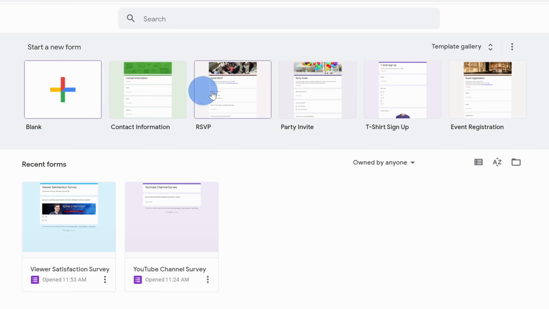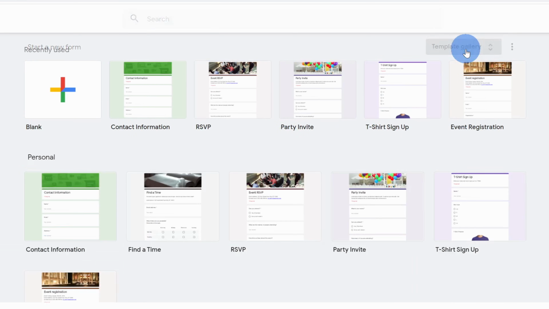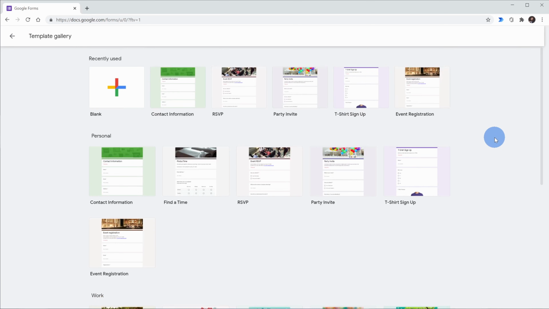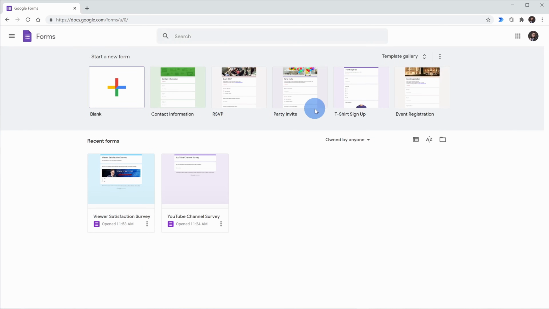Also, over on the right-hand side, you have all of these different templates. It's worth a look to see if maybe there's a template that already does what you're trying to do. That way you could save a little bit of time. Up here, you can view the template gallery, which expands the set, and you can see even more templates. I'm going to go back to the home page.